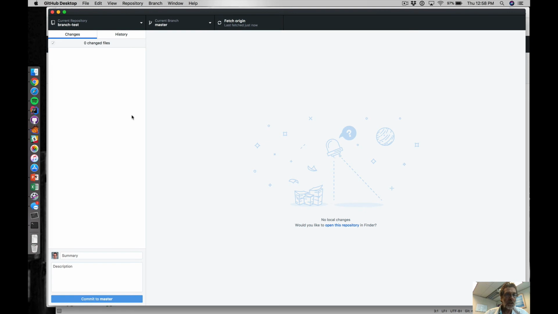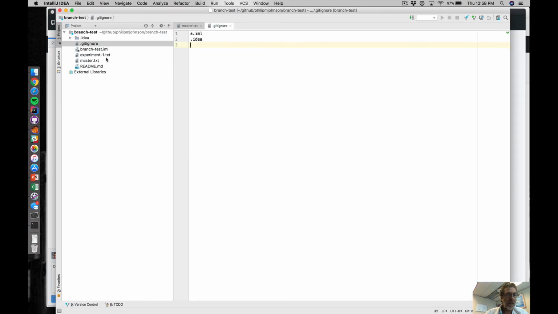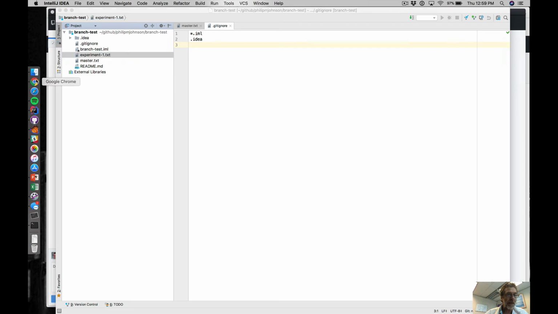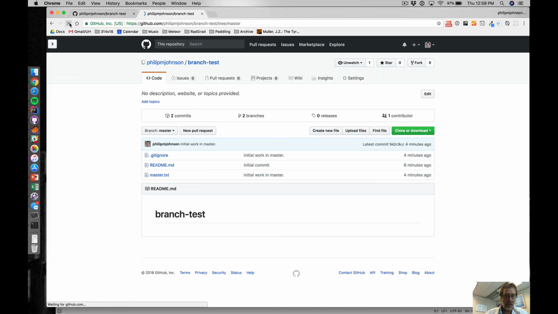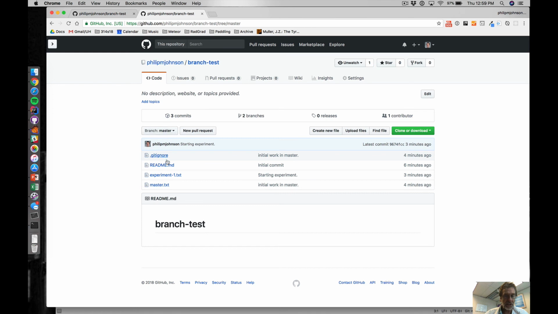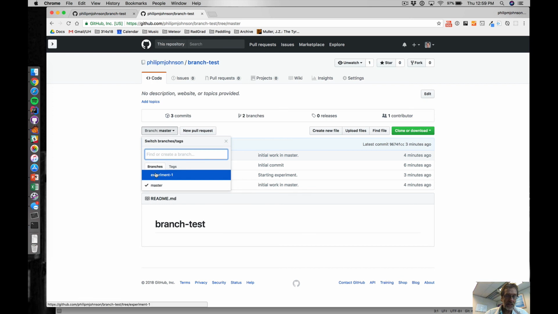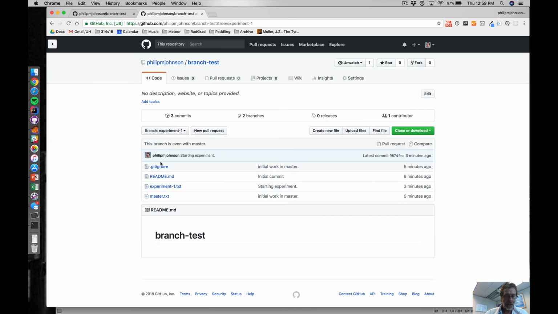Okay, and what's just happened? Well, if we go look locally, now our master branch in our local repo contains what was in the experimental branch. We've now got that experiment 1 file. And in fact, if we go back to GitHub and we refresh, we can now see that the master branch in GitHub contains the work that we did in the experimental branch. And we can go back to the experiment branch and we can see that branch still exists. We can in fact do work in either of these directories and merge back and forth.